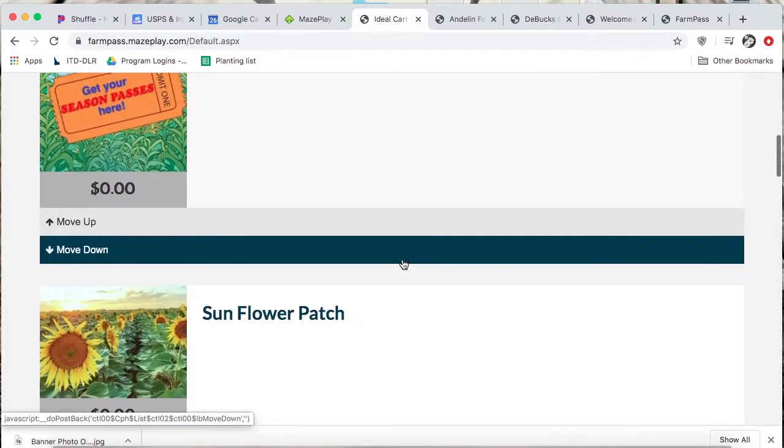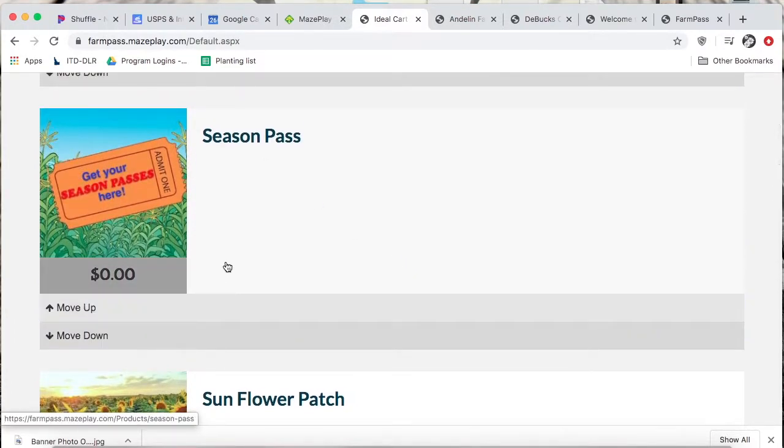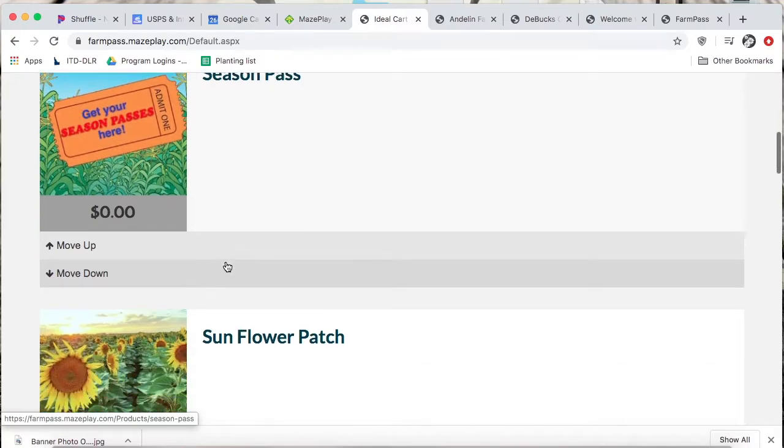So super simple, and you have the ability to set up season pass so that you can either have it so they come multiple number of times, as many as they want, or you can set it up that they can only come, let's say, 4 times, or however many you want to set it up as.